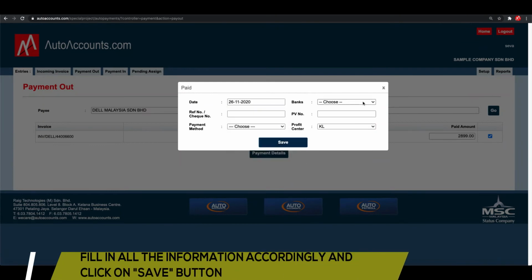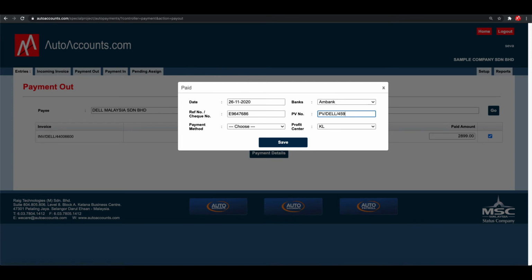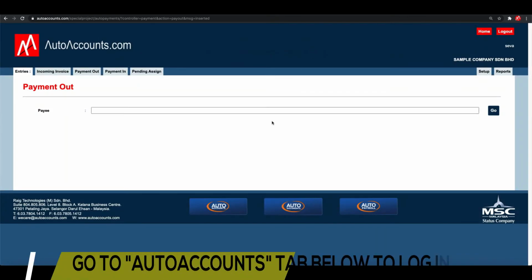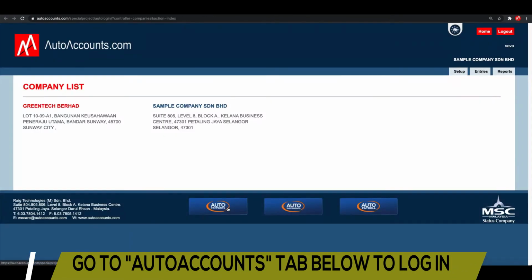Fill in all the information accordingly and click on Save button. Your invoice has been saved successfully. Go to Auto Accounts tab below to log in.